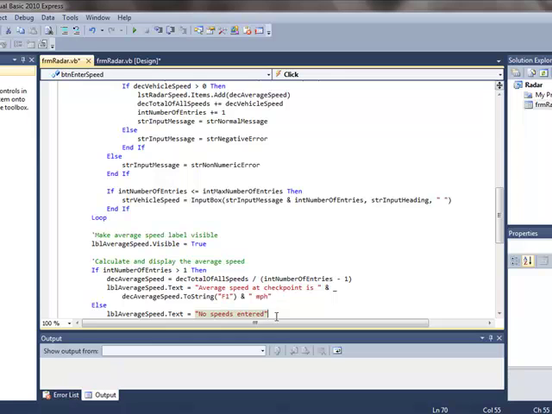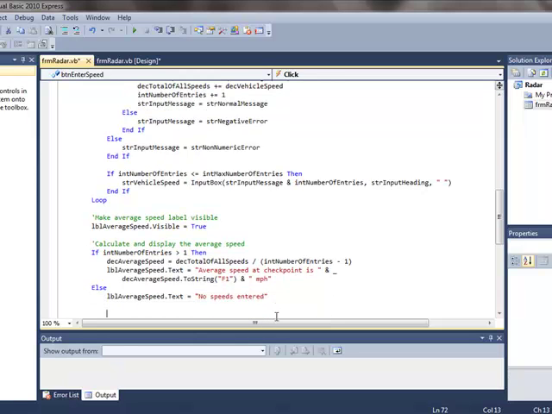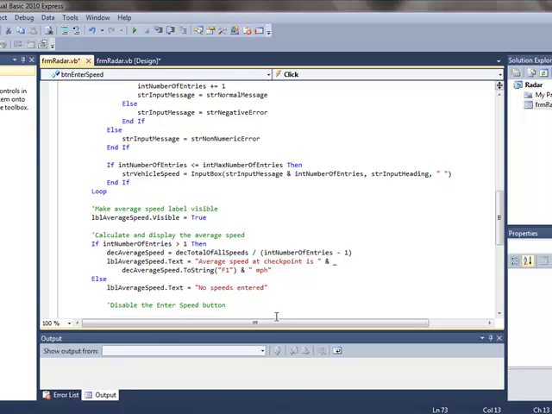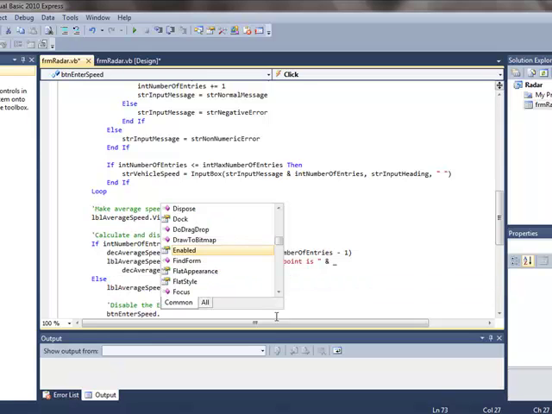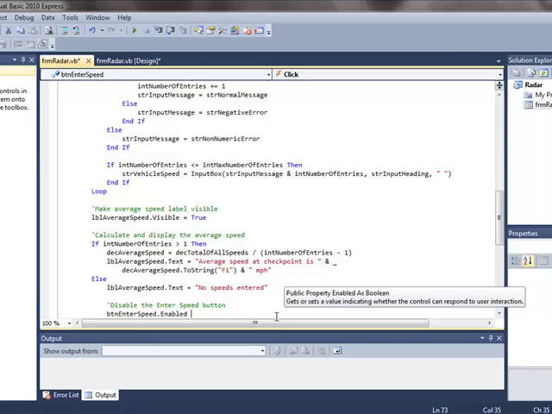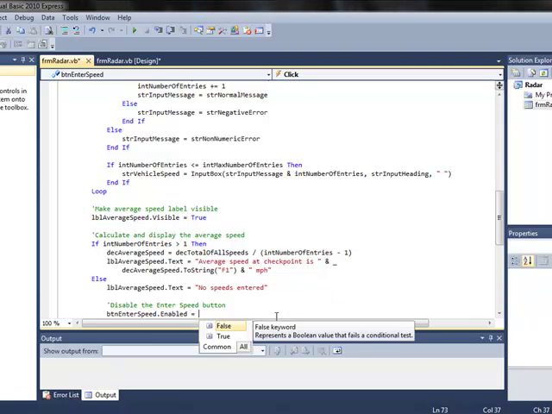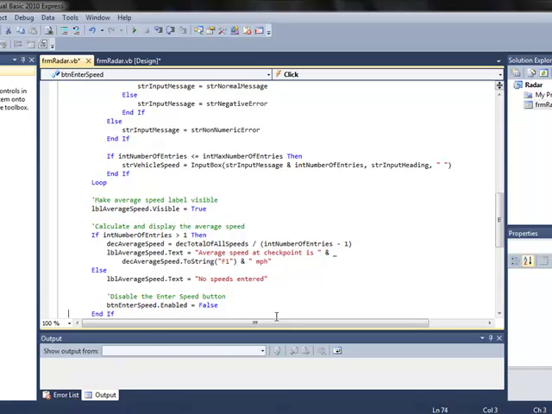Okay, so then we're going to disable that speed button, because once we've done that, we don't need them to be doing anything. So we're going to disable the enter speed button. And remember, this is just the enabled property, so this is really easy. We're just going to do the button enter speed, not the click. That's the enabled, and equals, and then we just have to set it to false. Okay, and that's the end of the sub procedure.